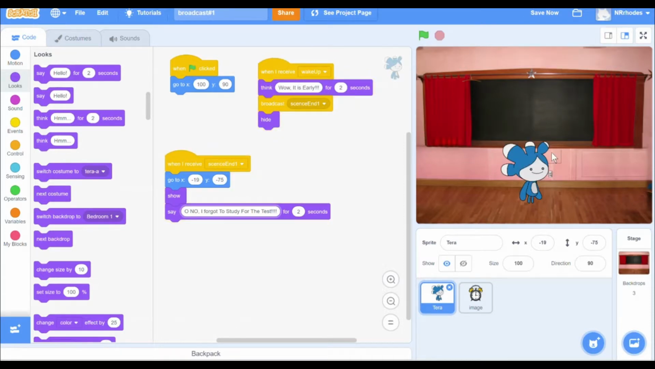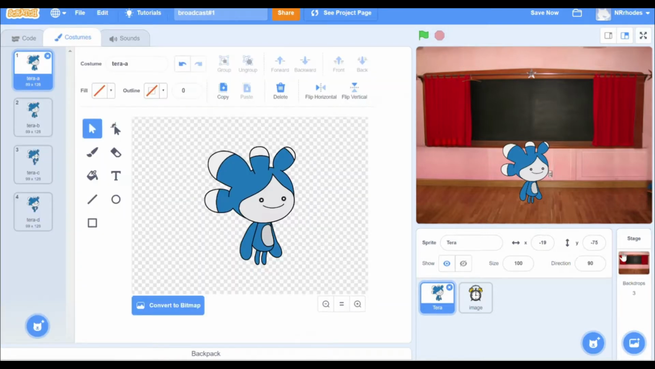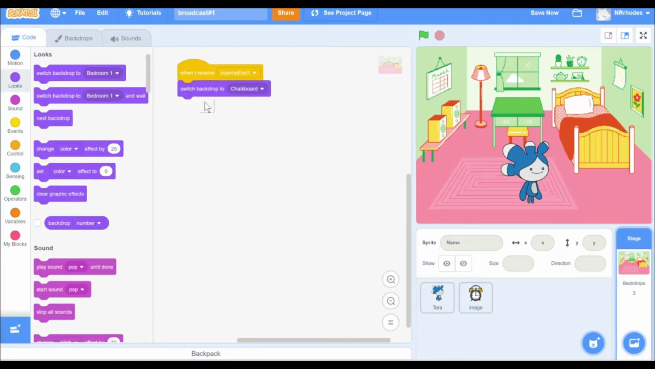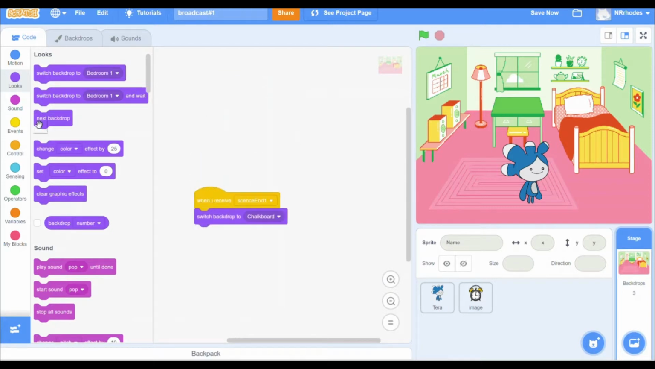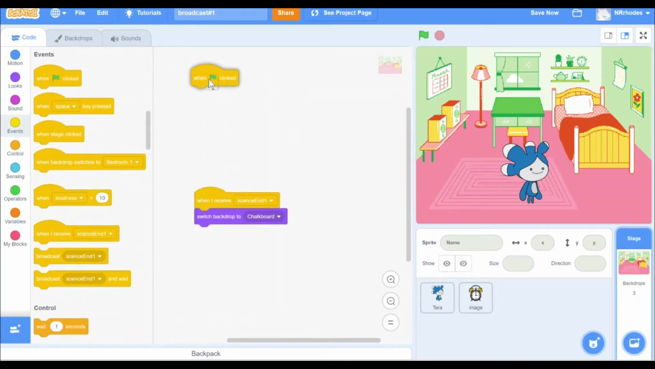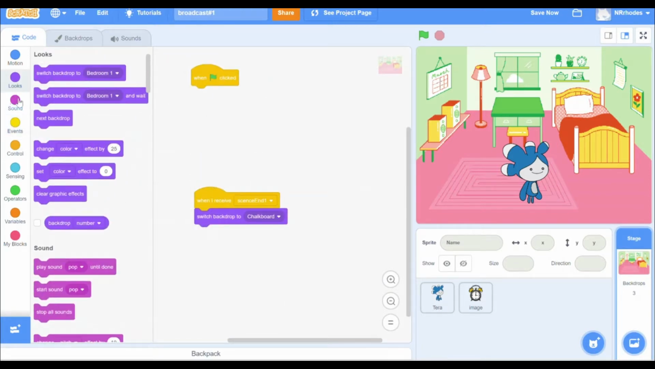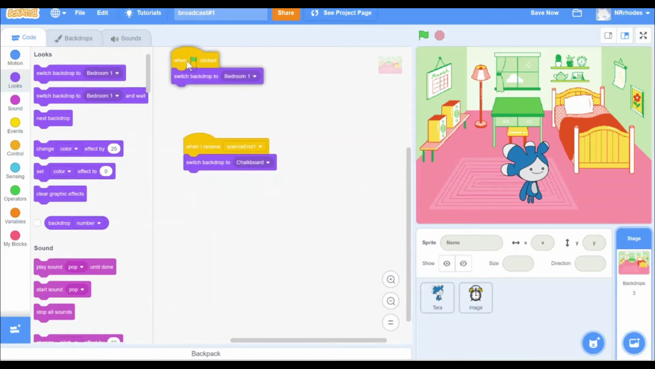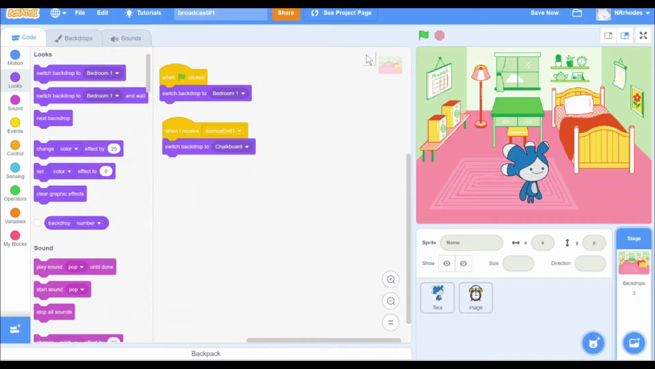What happened there? Well, we're not on the right background at all. So let's change our backdrops here. Let's go to our backdrops. Let's go to bedroom 1. Let's go to our code here. And let's do on the event when the green flag is clicked, we want to switch backdrop to bedroom 1. So we'll always start in bedroom 1 here. And that's where we want to go. Let's go ahead and hit the green flag, start again.